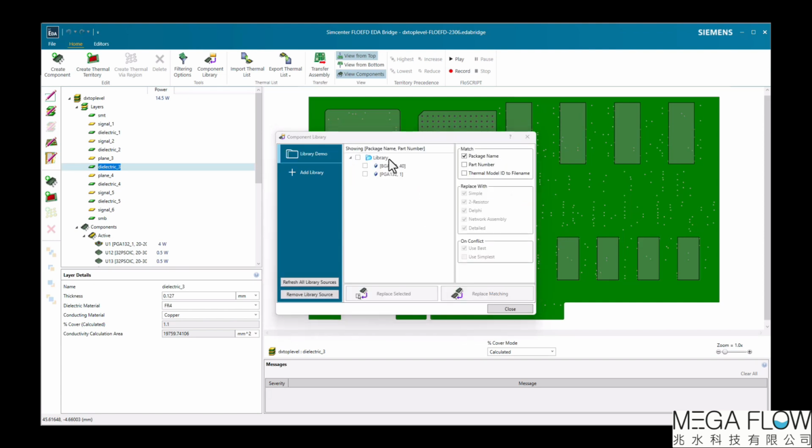Now in the middle here we can see the packages that are available inside of that folder directory that I chose earlier. Now you can point to multiple library sources, so you can go through that same process under Add Library, and these directories can be local folders, but they can also be mapped network locations. And both FloEFD 2412 and Flowtherm XT 2412 can point to the same library locations.